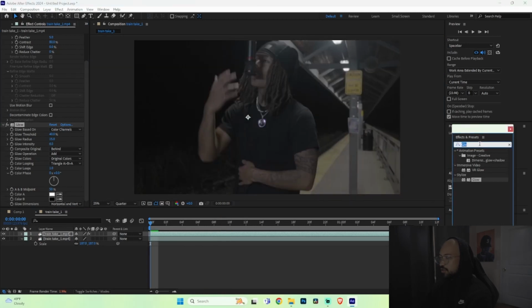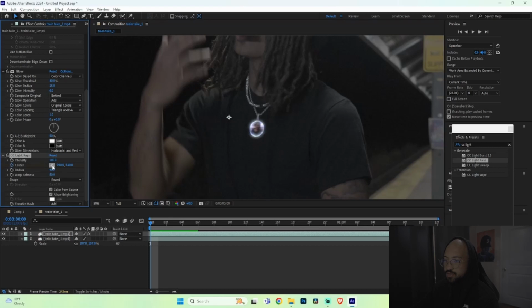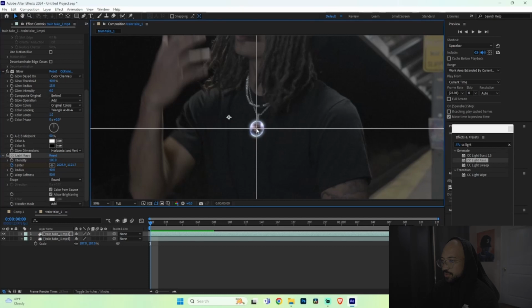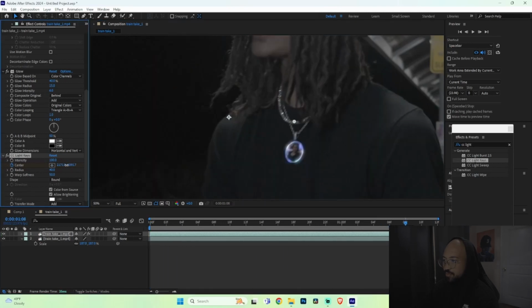After you've added the glow, you're gonna go back to your effects and presets and search up CC Light Rays. This is where the magic really happens. You're gonna throw it on your top layer, your rotoscope layer. Now what you're gonna wanna do is keyframe the center. Press this button right here, and you're gonna put that point right in the center at the beginning of your clip. You're gonna skip to the end of the clip and make sure you bring that point back to the center of the chain. If you play around with the radius, you can see it kind of spreads out. We keep the radius just like that at 30.